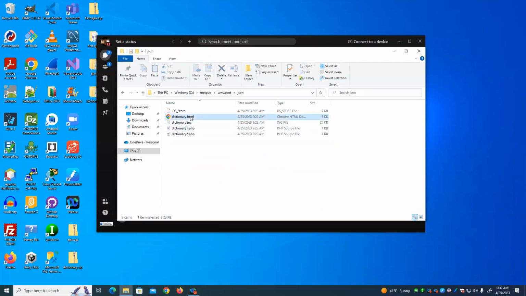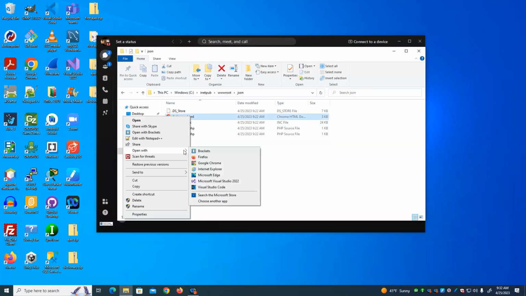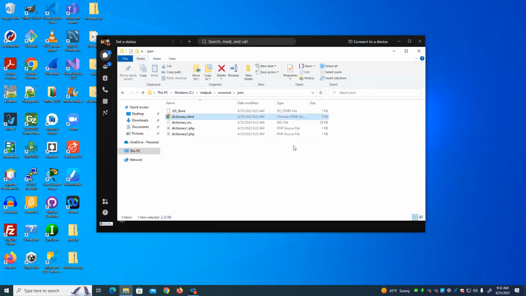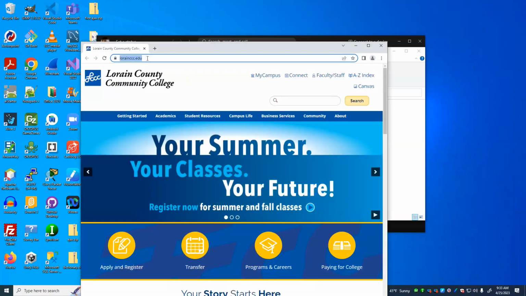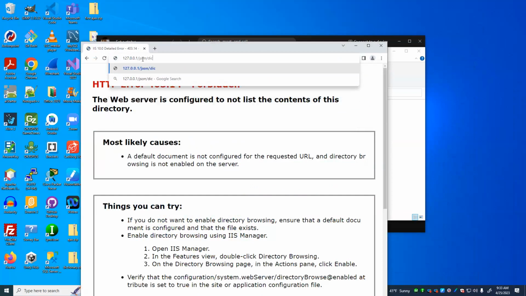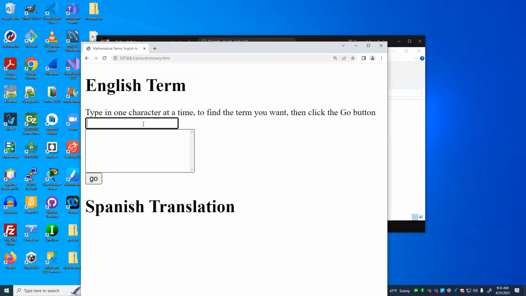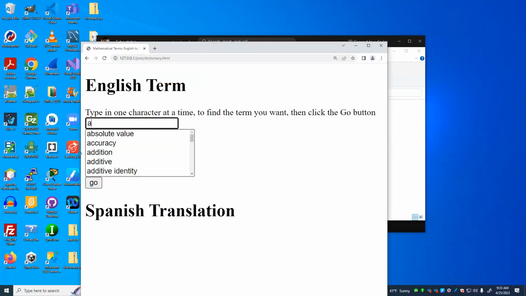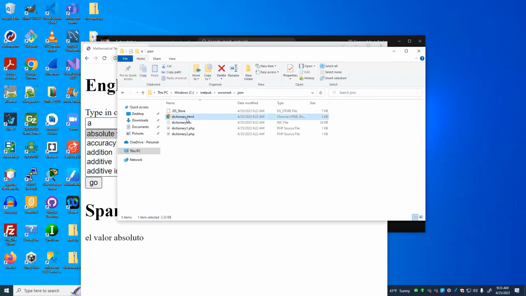In the JSON example, the data comes back as JSON data, which stands for JavaScript Object Notation. Let's take a look at that. You see, it behaves the same way. The only difference is how it pulls back the request from the server.